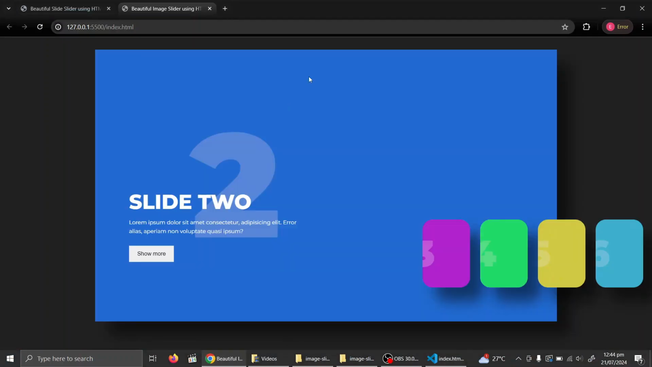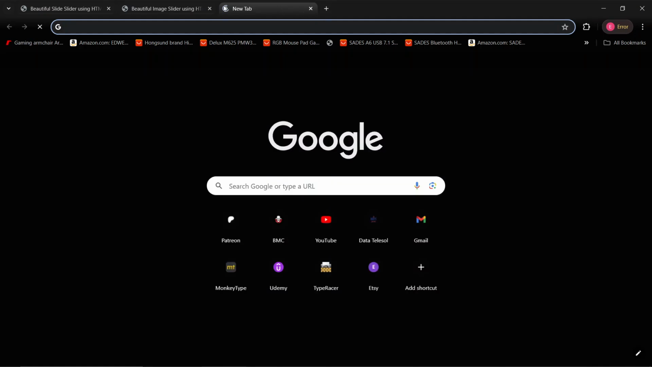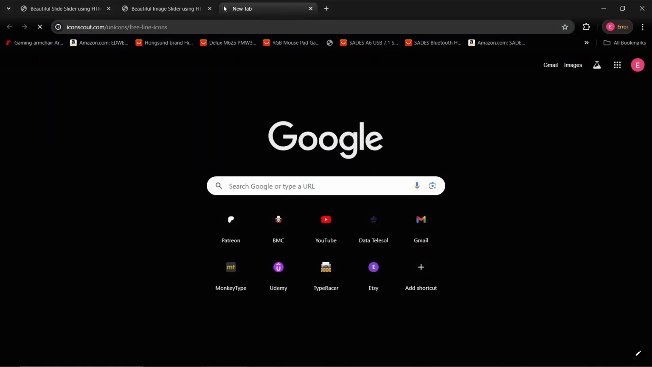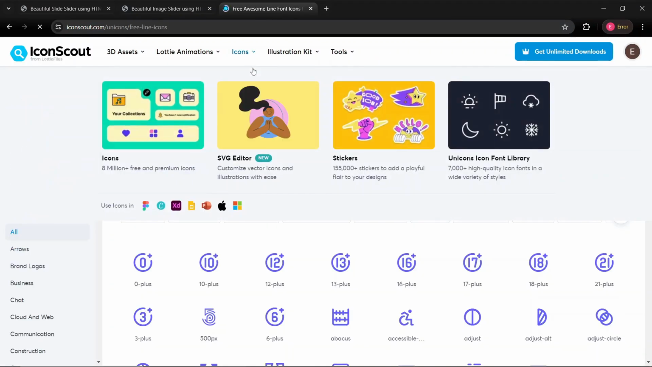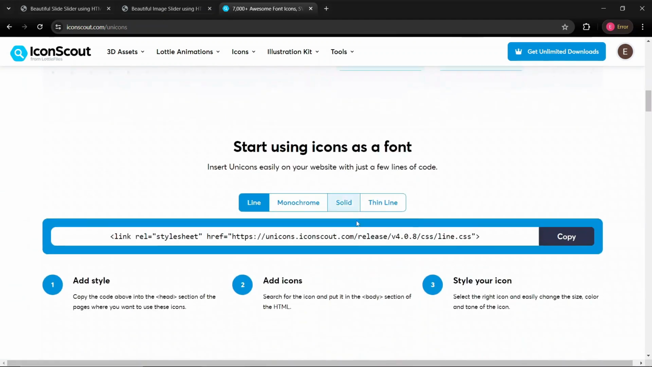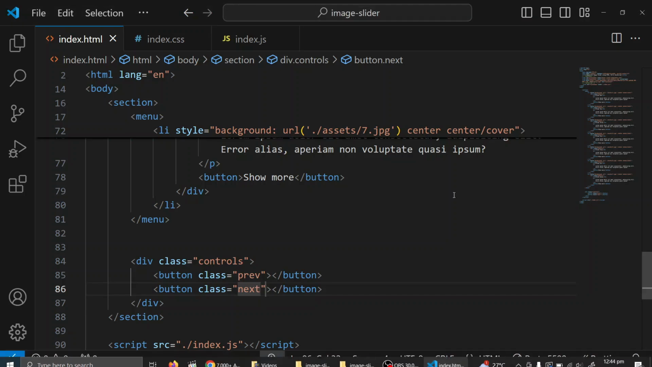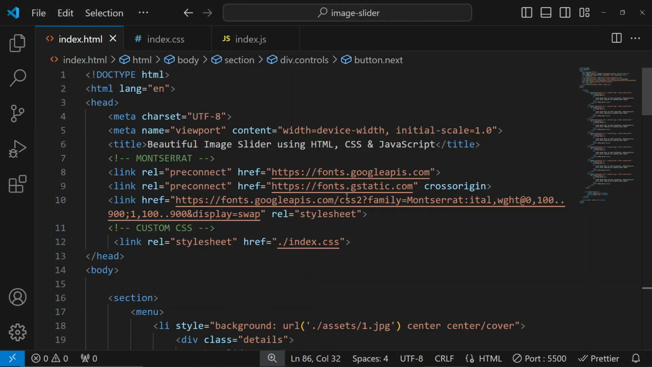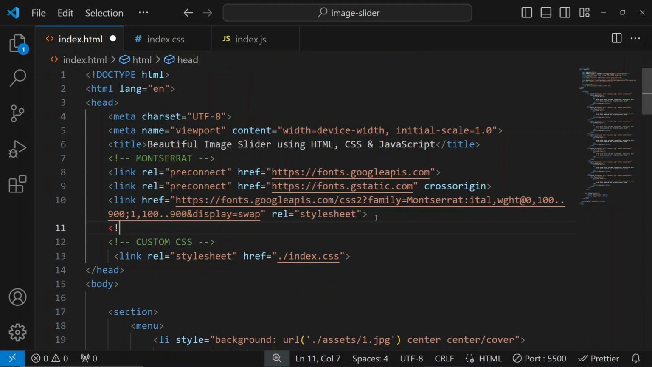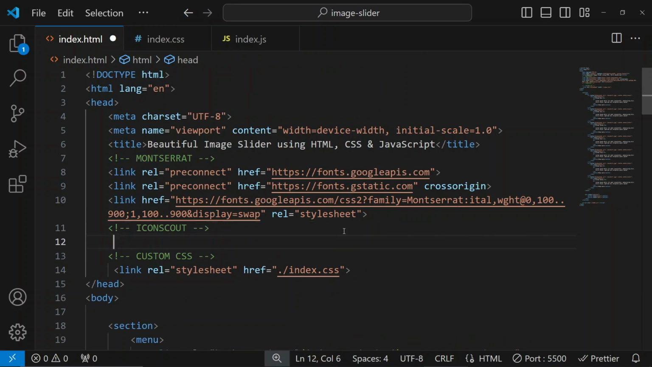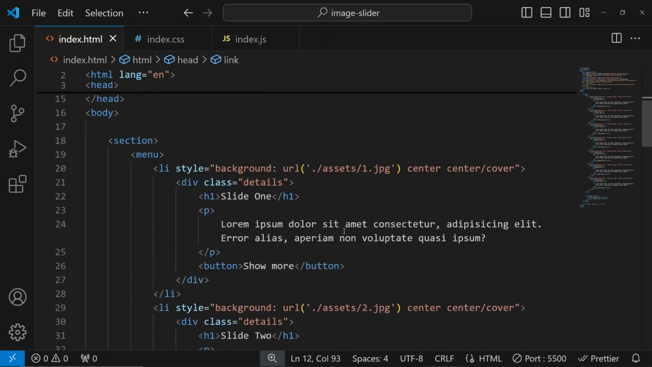So let's go ahead, and for the icons, I'm going to use Iconscout, and we can go ahead and copy this link, that's the CDN, come back to the head of our HTML. Let me leave a comment here, and then paste that link that we just copied, right?